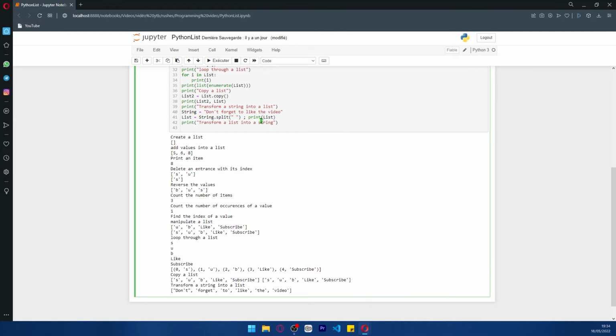But you can also do the opposite by using the join method. It's a bit different from the split method, but not difficult at all. You put the separator you want to separate the different values of the list inside quotation marks, and follow with the join method and put, of course, your list inside it.